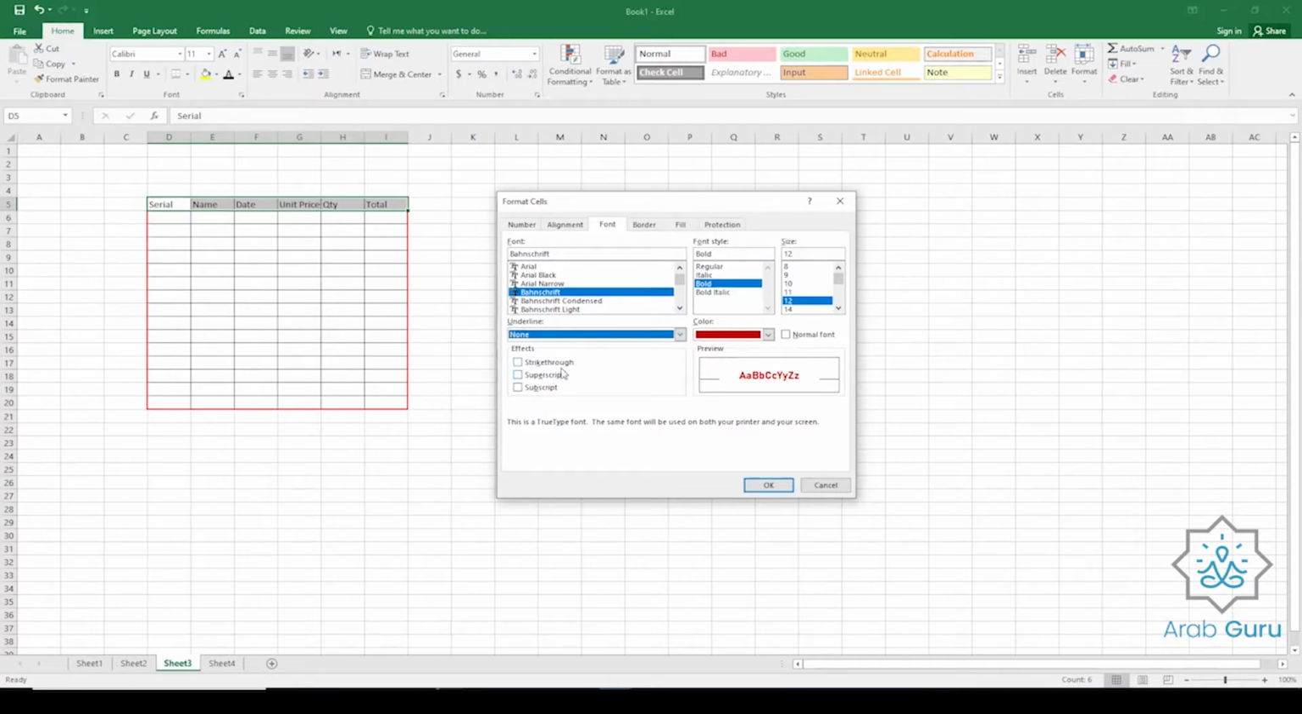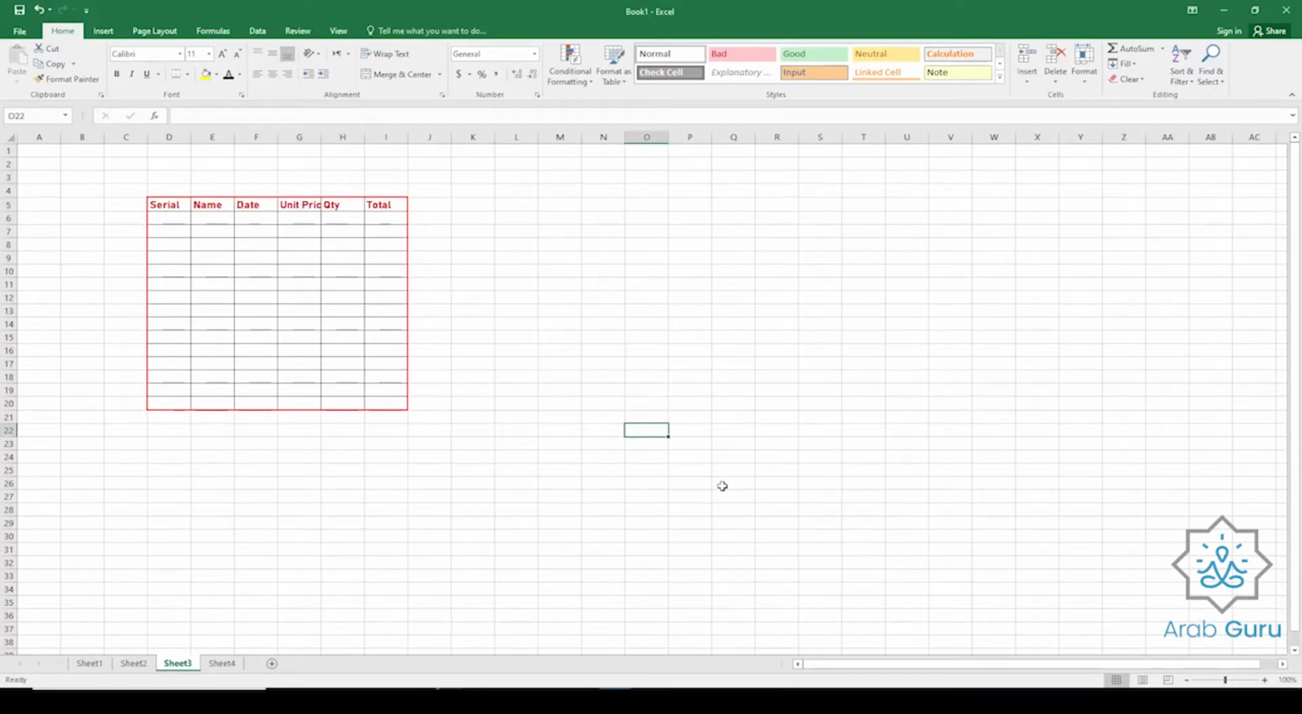Also, we have here some options. This one is called strikethrough. That means it will have a line over the word itself. Superscript and subscript will raise it up or lower it down. I believe we will not use any of these options. I have only chosen the font, bold, size, and color. And now I can see it right now. I will hit OK to see how it looks.